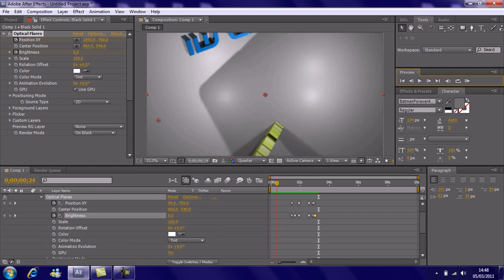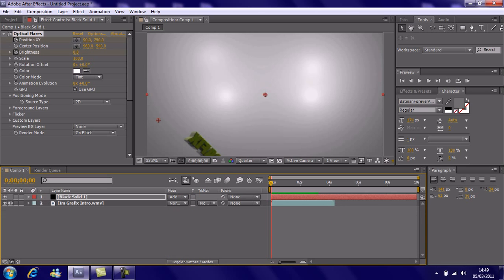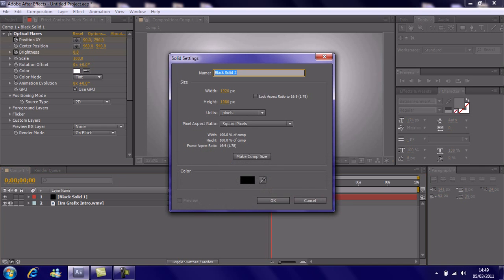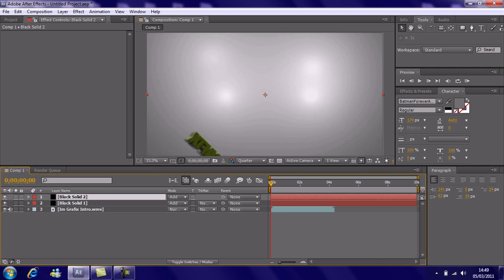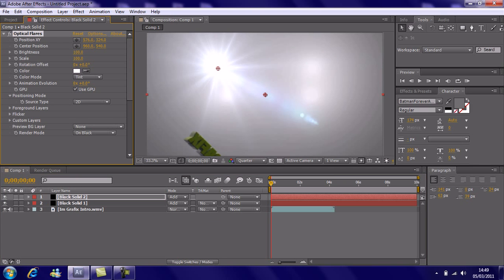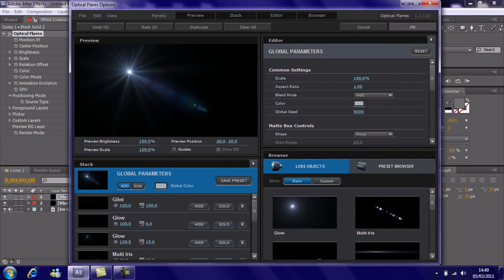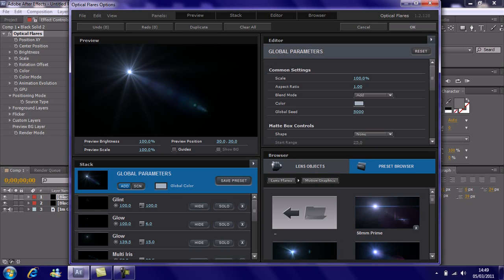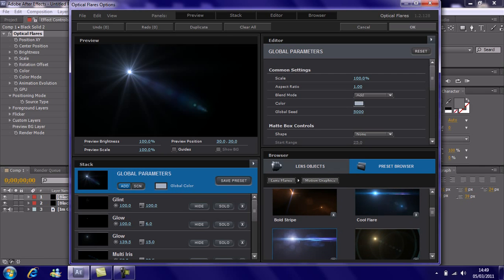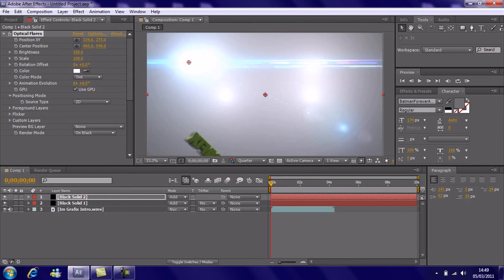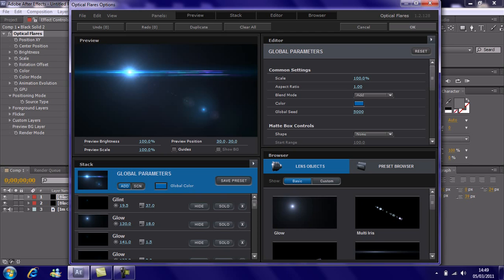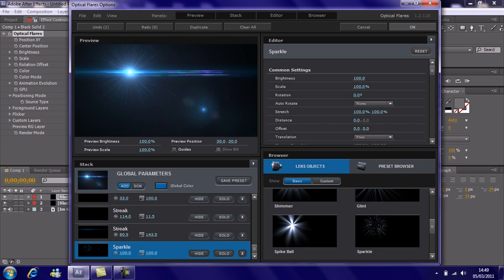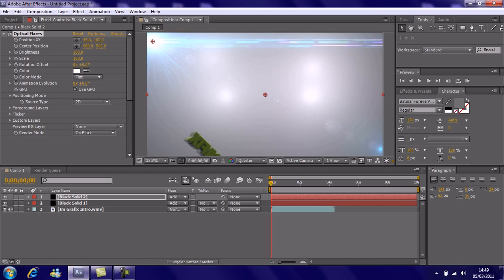Or instead of doing that, say you want to do it from the start, create a new solid, okay, do the same effect, Video Copilot, Optical Flares. This is just the preset one that you get. Options, presets, this one. I want a nice one, I'll just use this one for now. Put that in the corner, up there. I'm going to put a bit of a sparkle on it as well. Yeah, that looks a bit better. They do look much, much better when it's on a black background. They do look pretty crap on this, but I ain't got any intros at the moment.